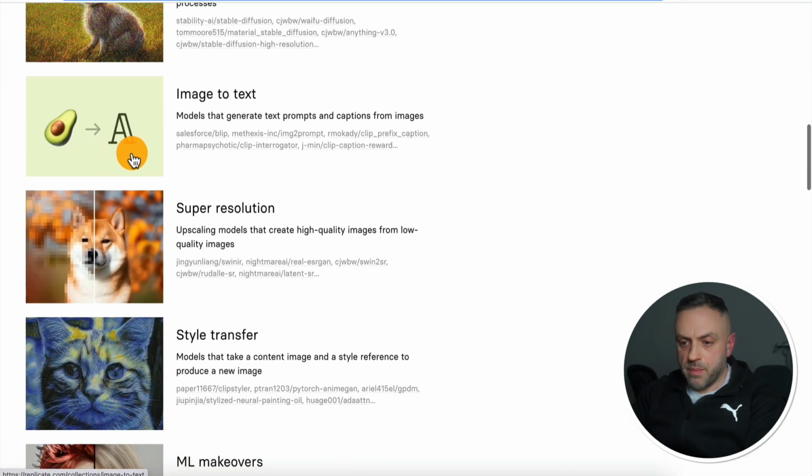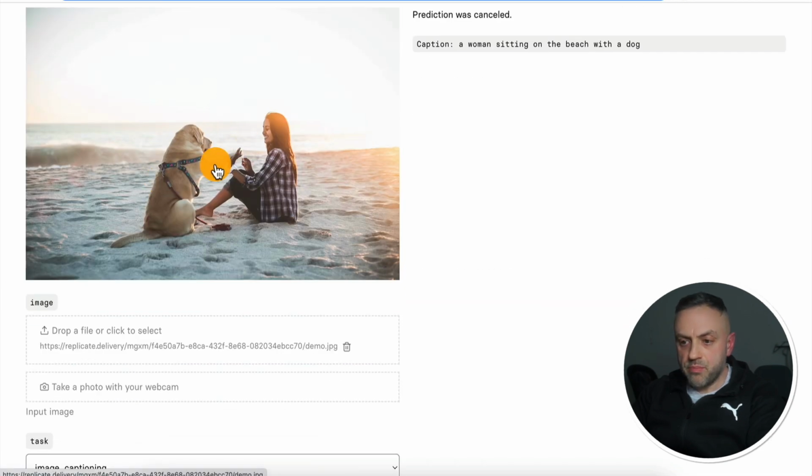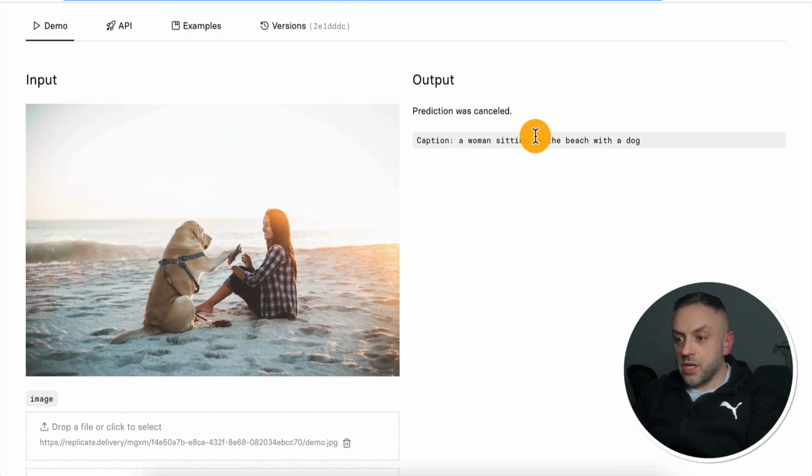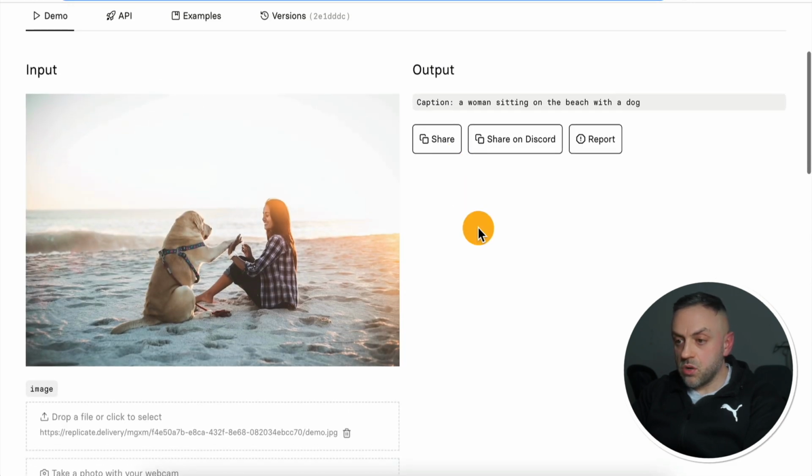How about image to text? Okay, so how about this one right here? All right, so this is the input here, and it's actually generating text. It's describing this image. How cool is that? A woman sitting on the beach with a dog. And you can run it here if you want, just to see if it works. And there we have it, a woman sitting on the beach with a dog.